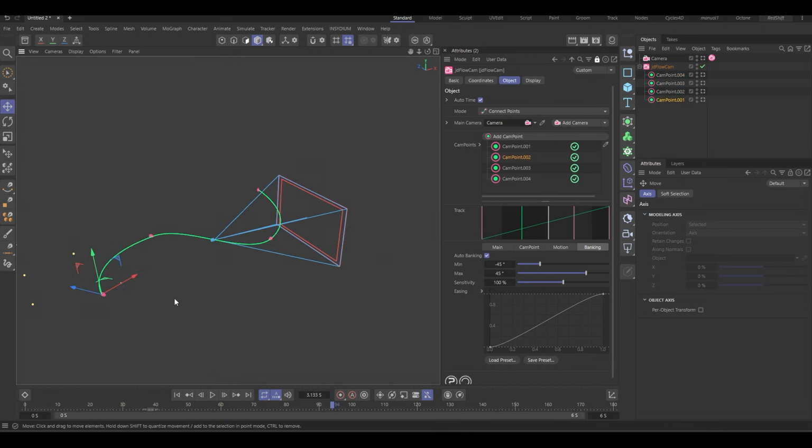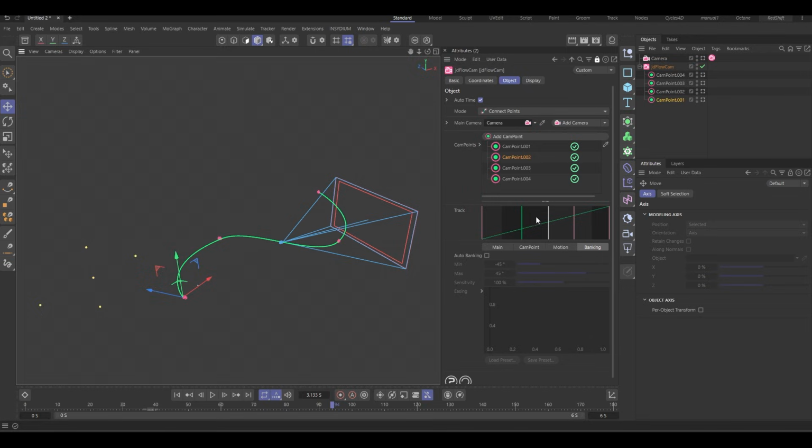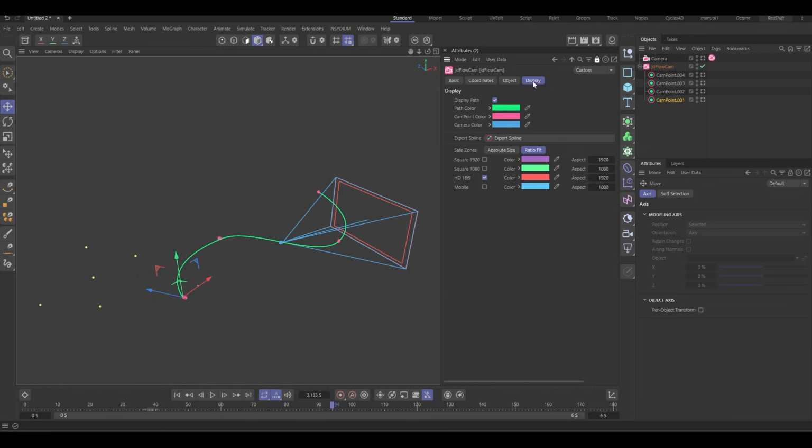Okay, that's that. Let's turn that off. And then the next thing is we'll go to the display tab, and there's some options here. So we have our path color, which is this path here. We can display it or hide it. Color of the cam points, color of the camera. So it's a blue one here.